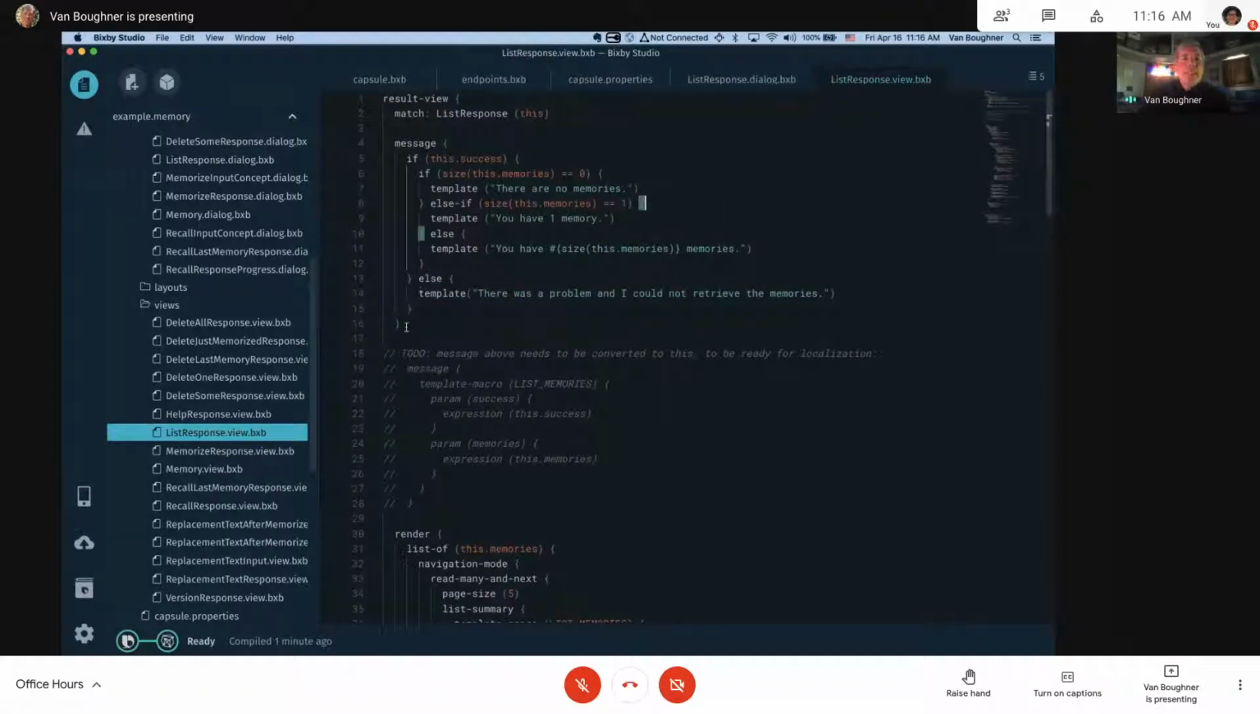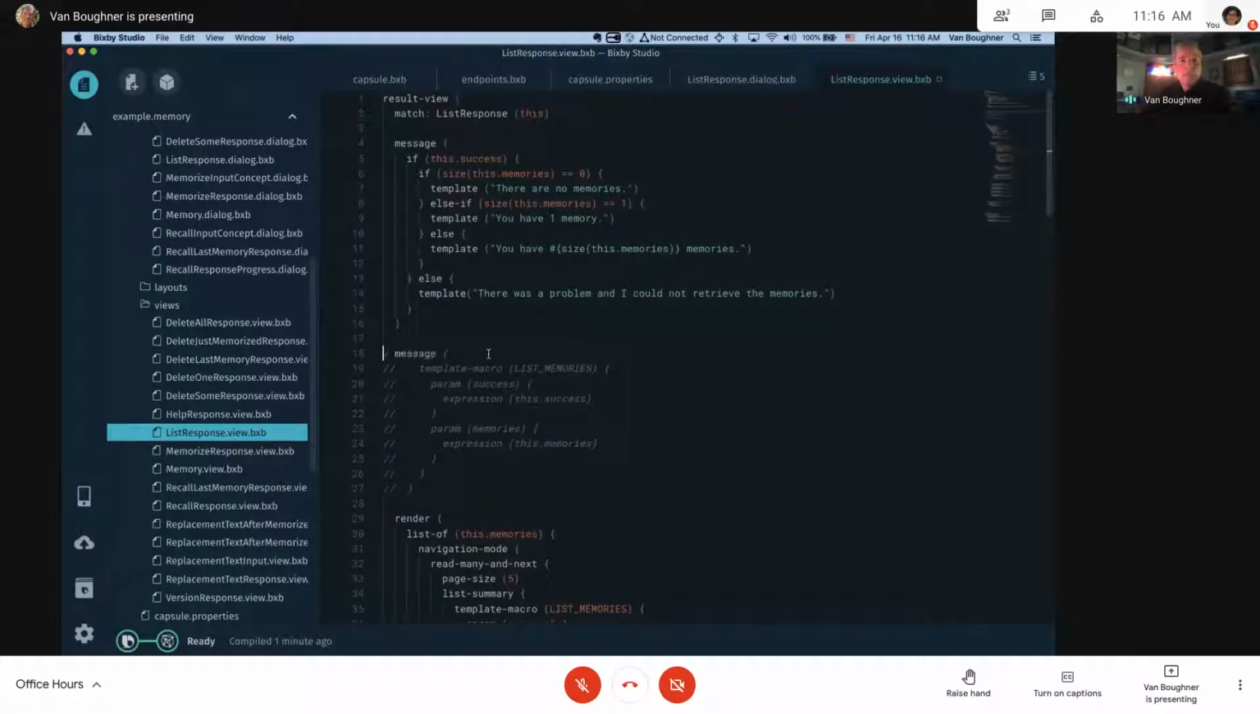So this actually requires us to know whether the capsule succeeded and the back end succeeded, and to get the size of the memory list. So that's a little more complex. To replace that with a template macro, we need to do something a little more complex down here.